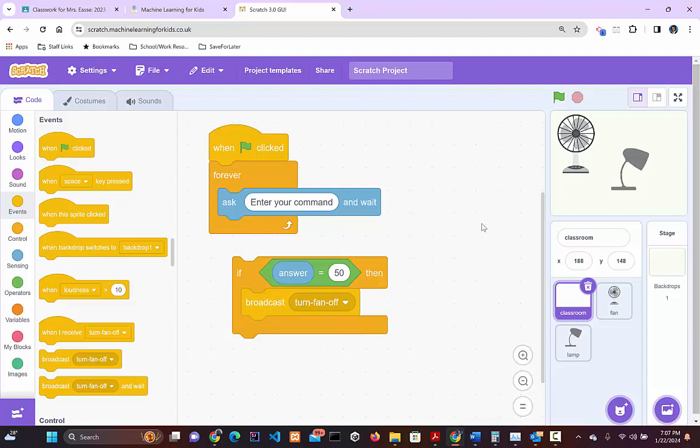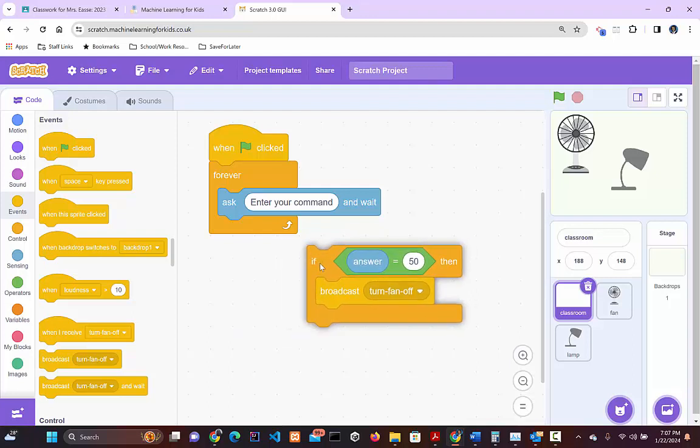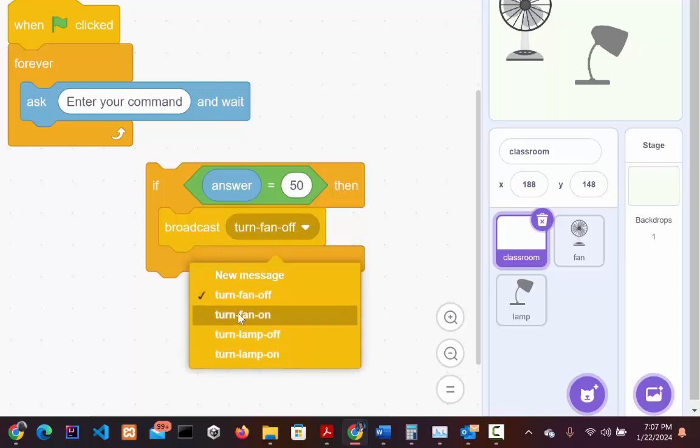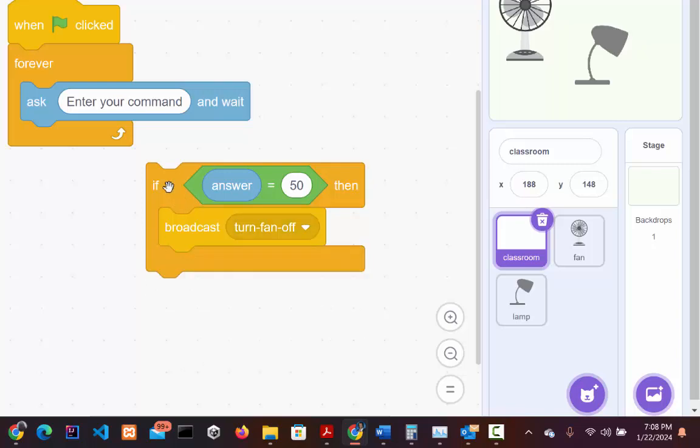What we will do now is duplicate this if block 3 times so that we have 4 of these. If we look at this broadcast block, we have 4 options in here. If I click on this, I see it says turn fan off, turn fan on, turn lamp off, turn lamp on. So we want all of these options. That's why we're going to duplicate this 3 times so we have 4 of these.